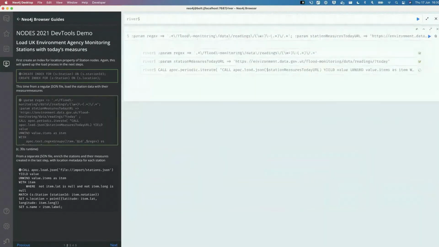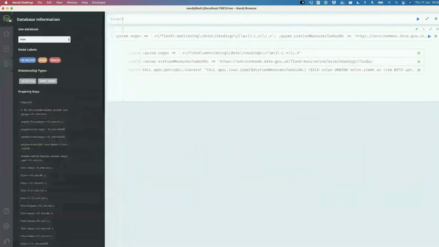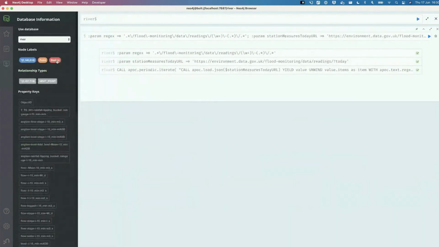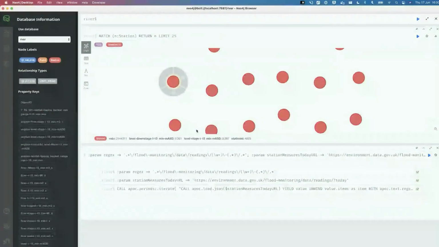So the next stage is I'm going to load in, and I've done this as a multi-statement query. So I've got 3 different lines here. The first 2 are parameters where I'm setting up a regular expression to parse out some of the information for how the data is structured in that JSON file, and then I'm fetching, possibly very unwisely, from a live URL here during the demo, and running that through here. So you can see that I think is now completed, and we should see that I now have some stations within my data that will have some information and some measures in there.